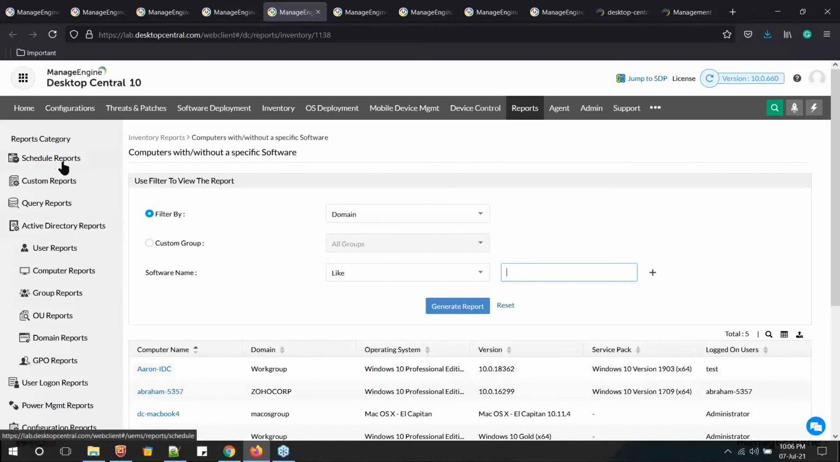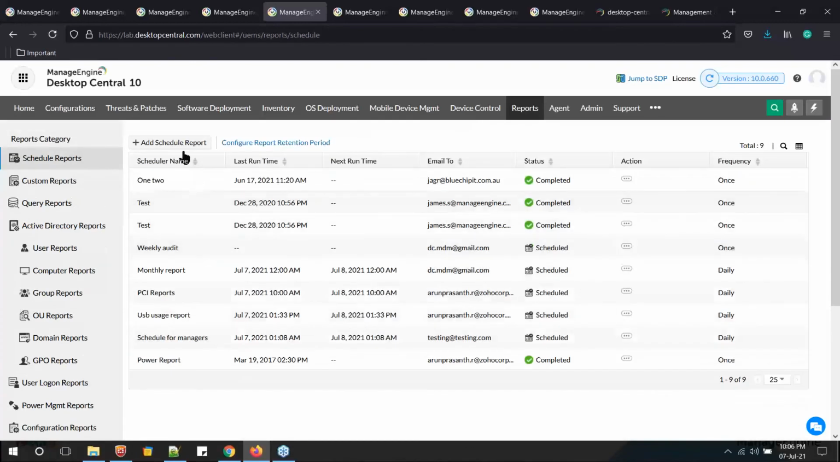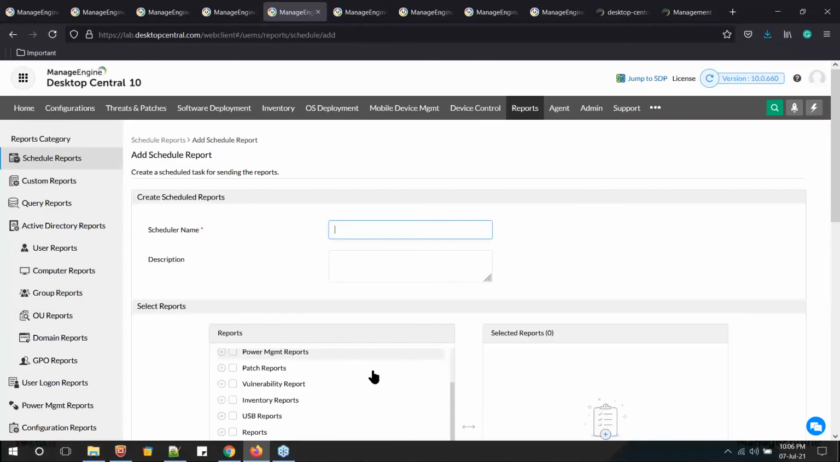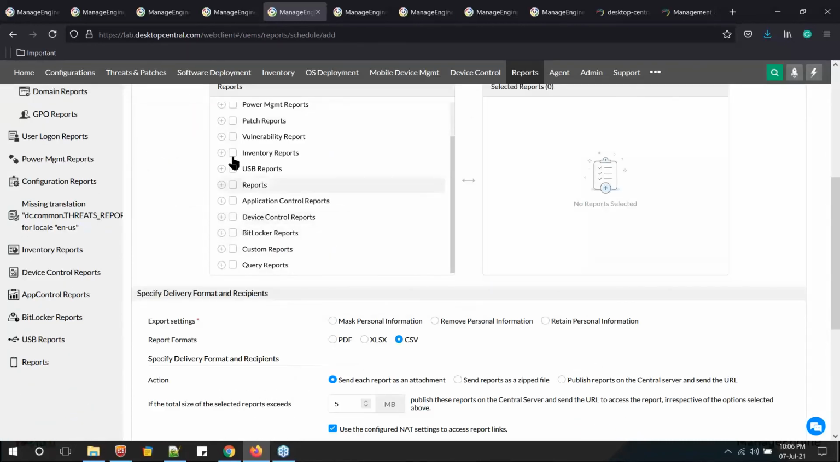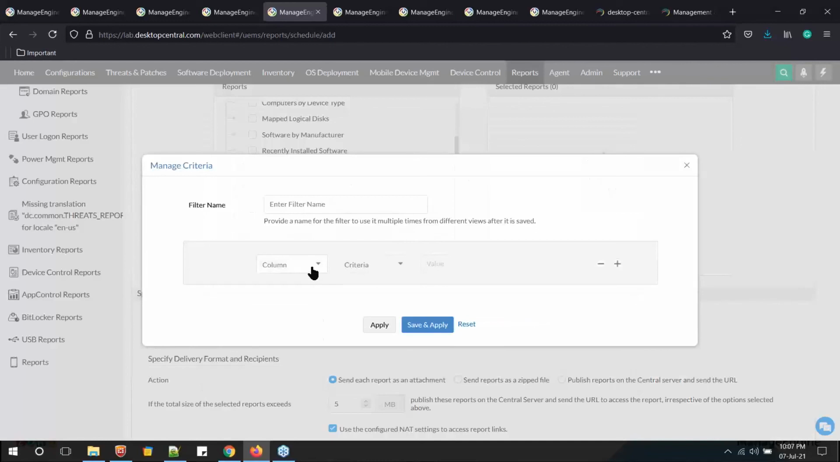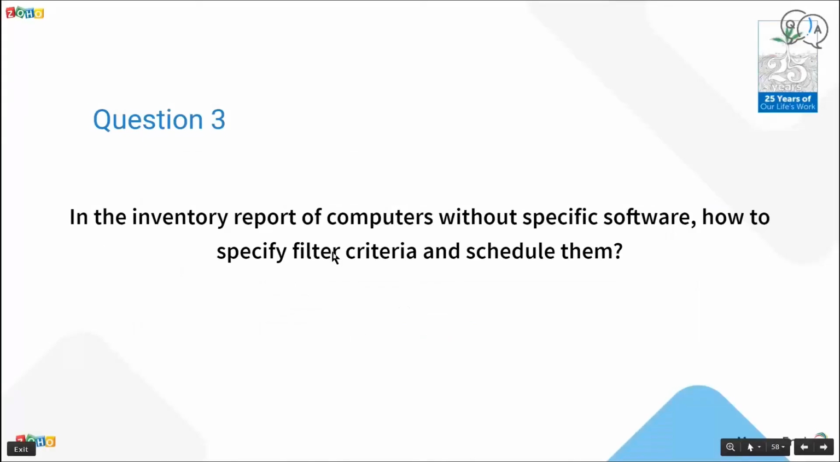You can go to scheduled reports, and in the scheduled reports, you can go to add scheduled reports and the inventory reports, computer specific software. When you select this, you have a filter option here where you can specify the filters that you want to apply based on software name or any other options. That way, you can utilize this.